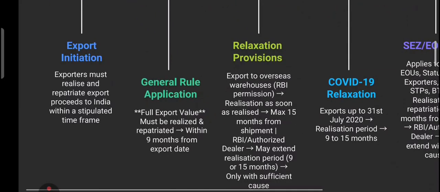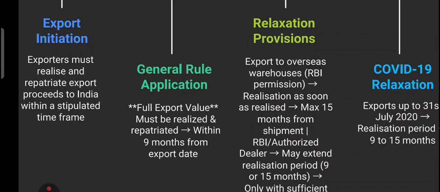Now as per the general rule, the full export value must be realized and must be repatriated to India within 9 months from the date of export. Simple but strictly monitored. Right, so that is called general rule application, that the full export value must be realized and must be repatriated back to India within 9 months. This is a very important thing. Full export value must be realized and repatriated within 9 months from the date of export.